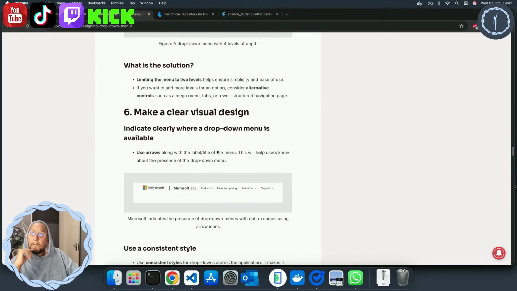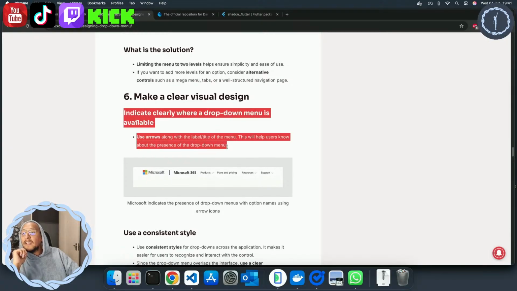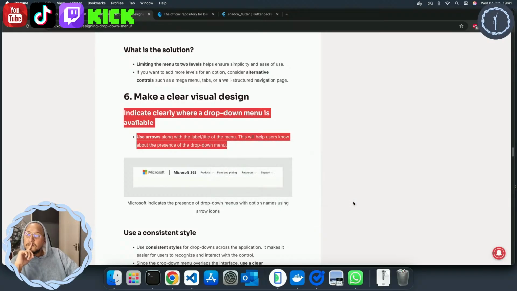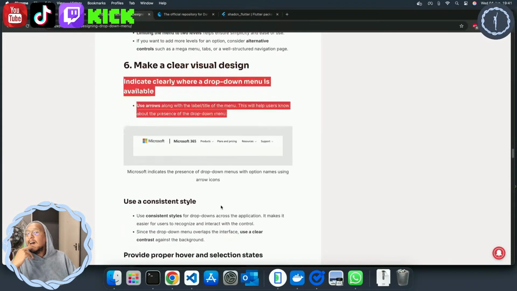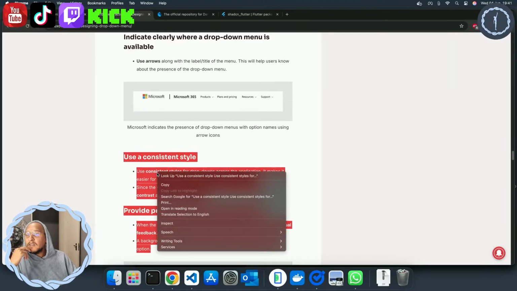So next one, make a clear visual design. Let's see what they say. Indicate clearly where a drop-down menu is available. Use arrows along with the label title of the menu. This will help users know about the presence of the drop-down menu. Okay, so they're just telling us to make sure that our users know that it's a drop down. So let's see how we can make it obvious for users.